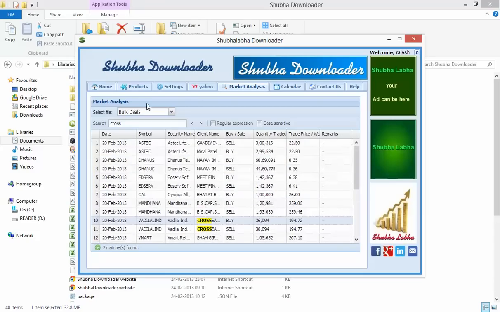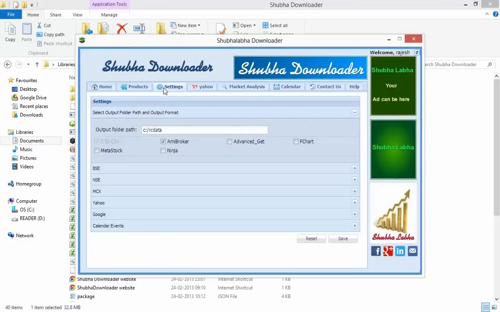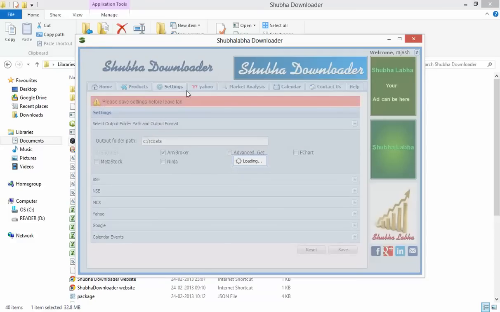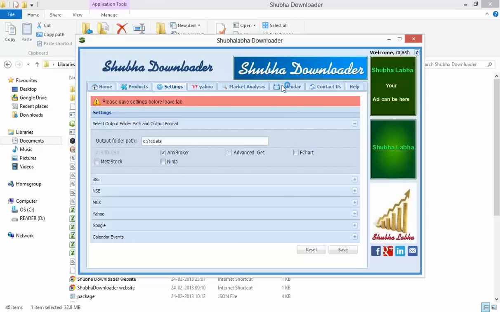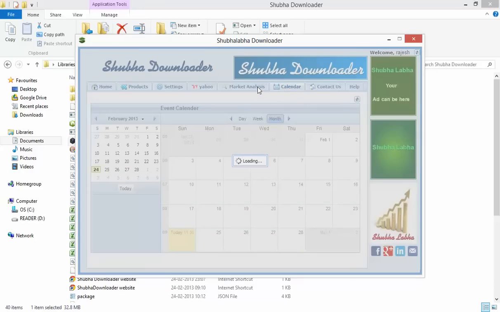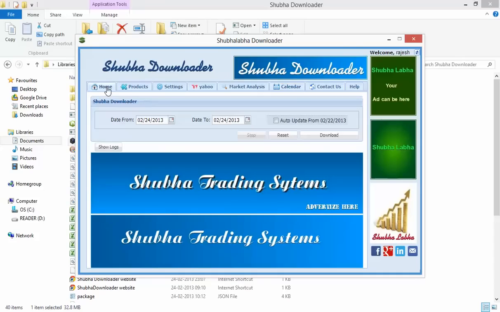Okay, so now we are done with download options, we are done with application usage, and the calendar I have not enabled anything, so we will not be able to see it now. Let's move on to how to import the data in AMI Broker.